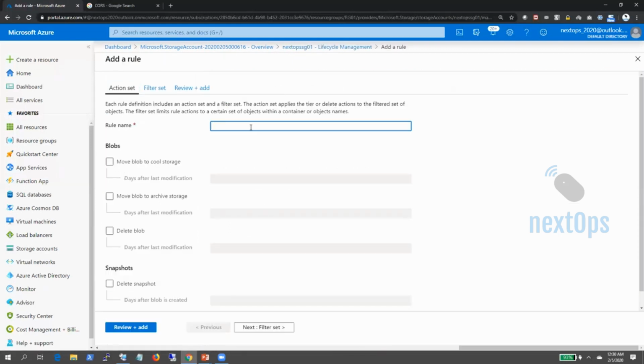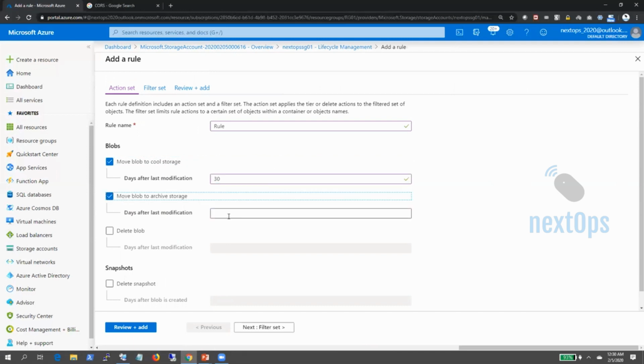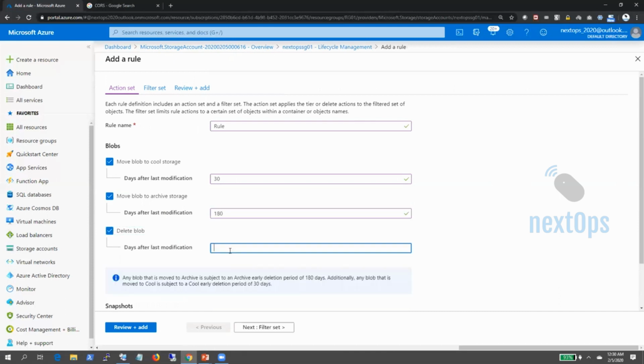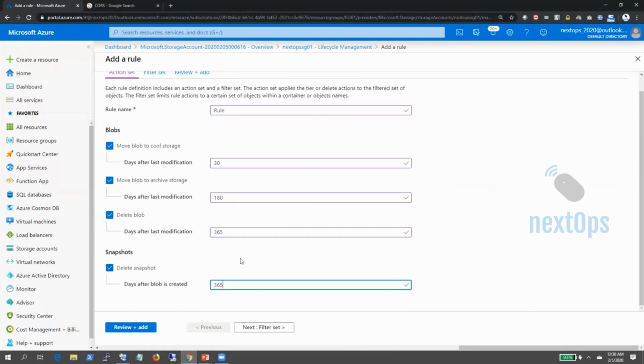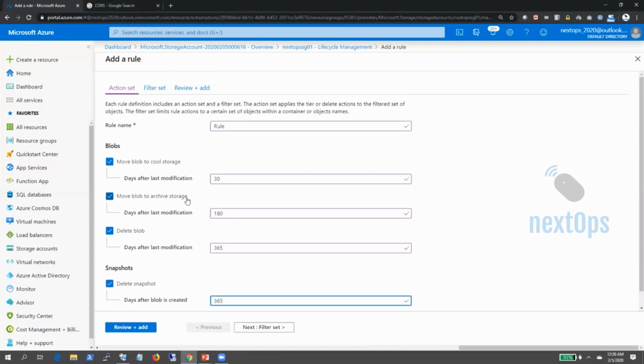Lifecycle management, this is a feature that you need to remember. Like, I have some data. I want to move it to cool storage after 30 days. And then I want to move it to archive storage after 180 days. By creating this rule, storage account will be monitored for the data changes based on the last modified date. It will be moved accordingly to the different access types.